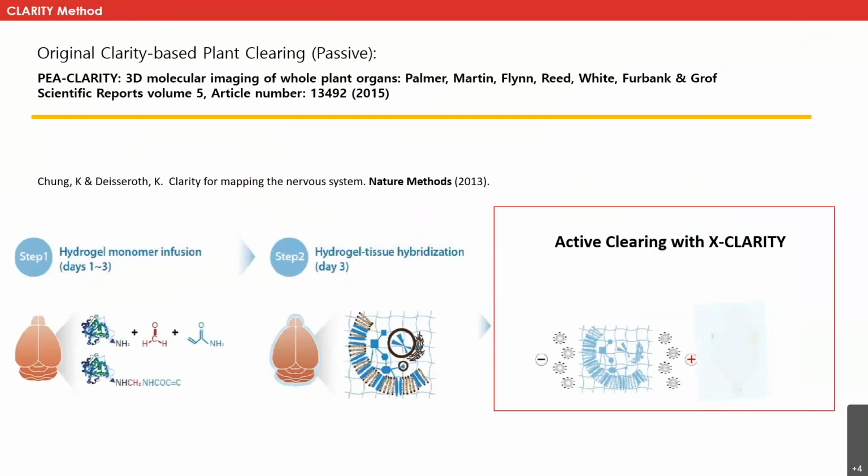So essentially what they did is they established the typical hydrogel infusion and then polymerization, which you do in the CLARITY process to retain your macrostructure and your cellular integrity. And then they just simply soaked that in SDS buffer at slightly elevated temperatures. And so that's what we call passive clearing. In other words, it's just sitting in the solution. Every once in a while, you change out the solution.